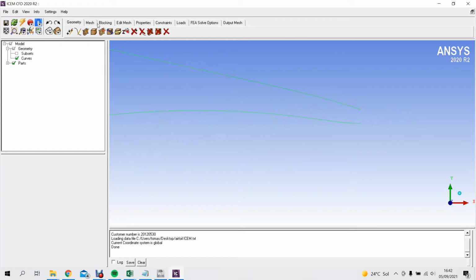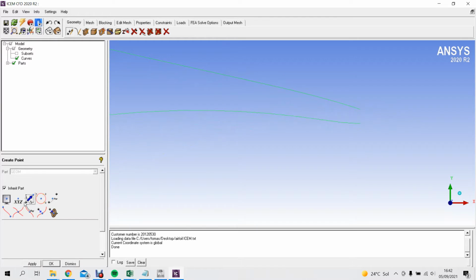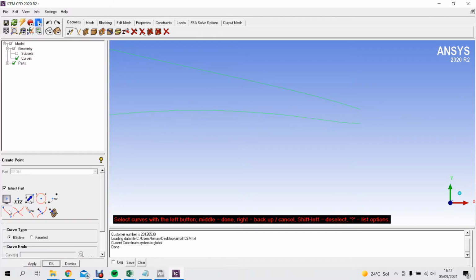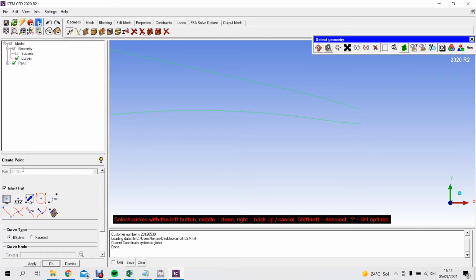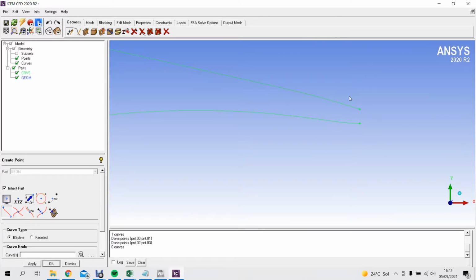Okay, now let's go. Next thing is in geometry, you need to create points. And we're gonna curve ends. Give it on the part geometry. New part actually. So choose the. There it is. Okay, apply. There we have the 2 points there. You can see.